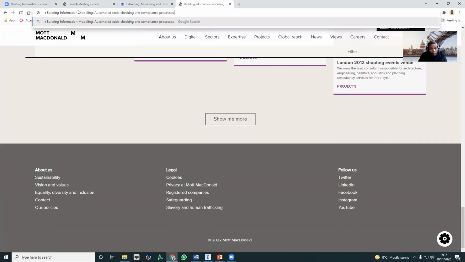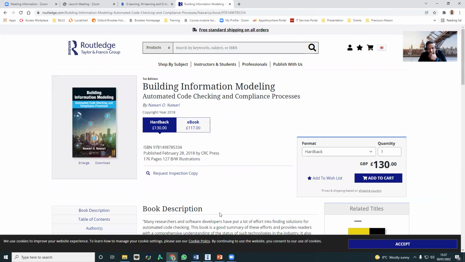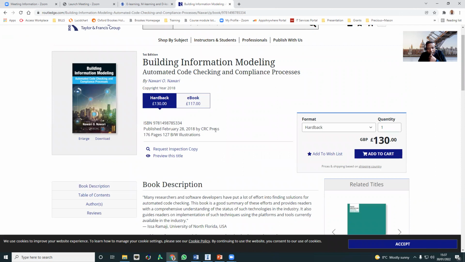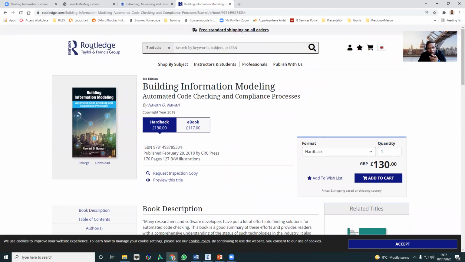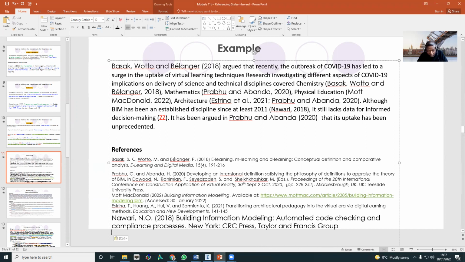So I'm just going to click the name of the book. Okay. That's a book. And then the author is Nawari. So surname is Nawari, the first name is Nawari. So that's the title of the book. Okay. And the publisher is CRC Press. Of course, Routledge, Taylor and Francis Group. So that's that. So I'm just going to get the whole of that. And then I place it there.